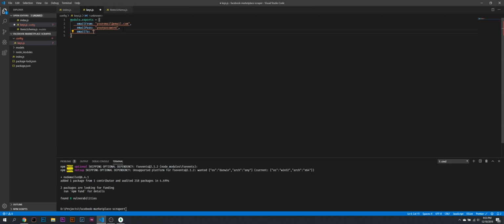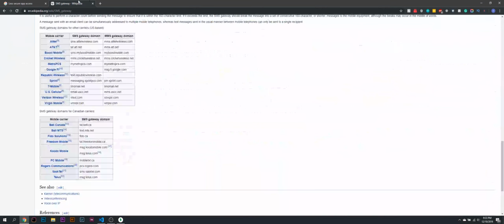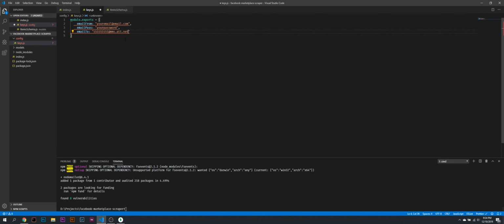In my case, it will be a phone number, so we will do 555-555-5555 at. You're going to need your SMS gateway. So here's a list of all the SMS gateway providers. I'll have a link in the description to this. This is basically just the US and Canada based. You're going to want the MMS gateway domain because we're going to be sending an image. So like if you had AT&T, it would be at mms.att.net, and then go ahead and save that file.